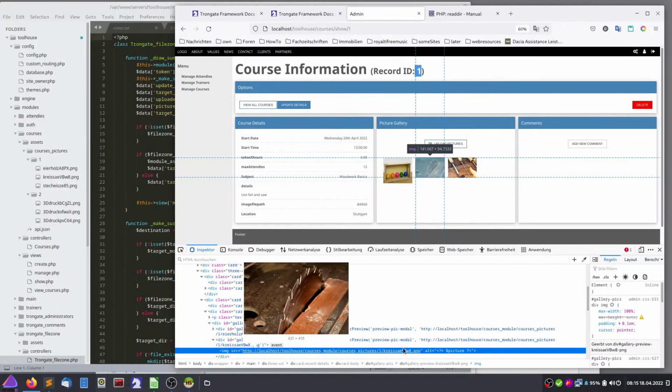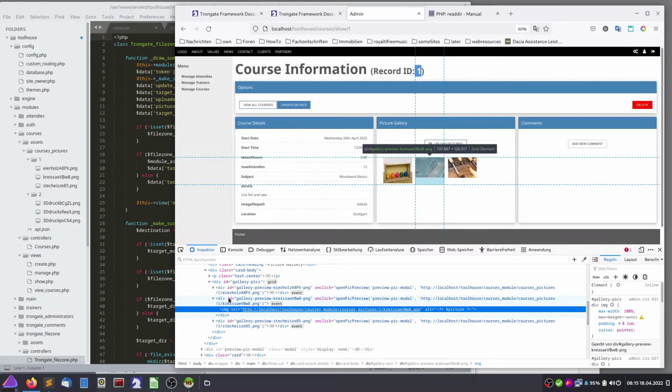And in a loop, it's outputting then this gallery preview thing, right? Gallery preview, and it's adding up. Boom, boom, boom. This is the thing it is doing. So now we understood it, right?